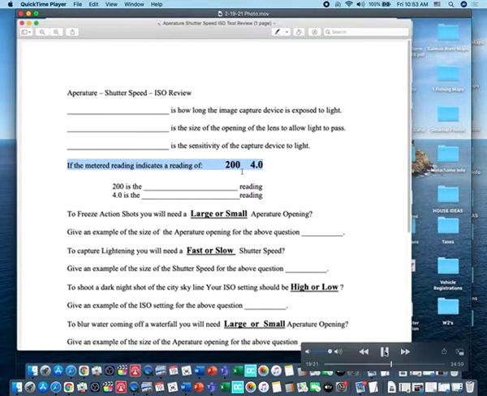All right, so here we just talked about this today. If the metered reading indicates a reading of 200 and 4.0, 200 is talking about what reading? What is that? Is that an aperture, an ISO, or shutter speed? I'm going to say stay away from ISO.